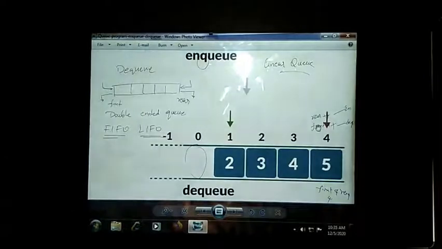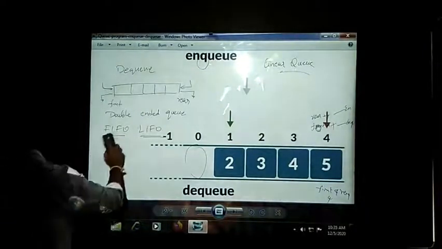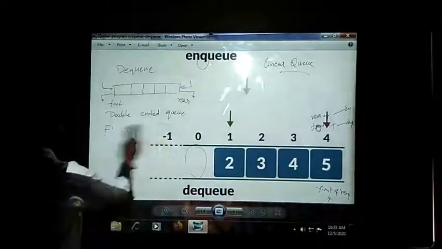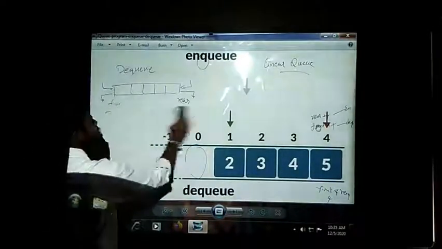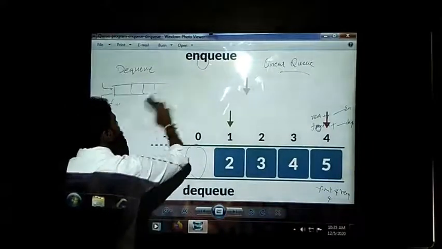And apart from this, we have one more topic which has to be discussed here. That is the applications of queue. What are the applications of queue? In general, your queues.